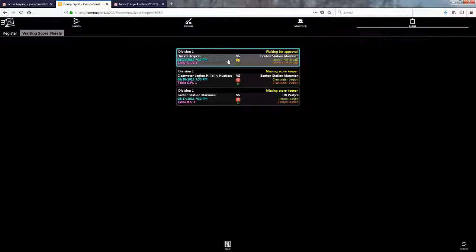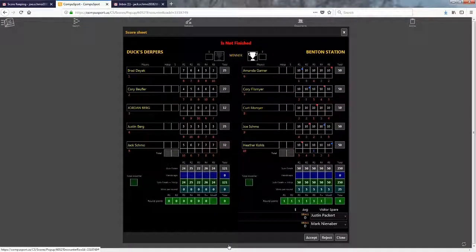We select our match by clicking on it, and then we click on scores here. Basically, this person has the ability to look this match over, but they don't have the ability to change anything. I can click all around here and nothing is active, so Joe Schmo from Benton Station, who needs to approve this score sheet, cannot correct anything that Jack Schmo inputted. Okay?